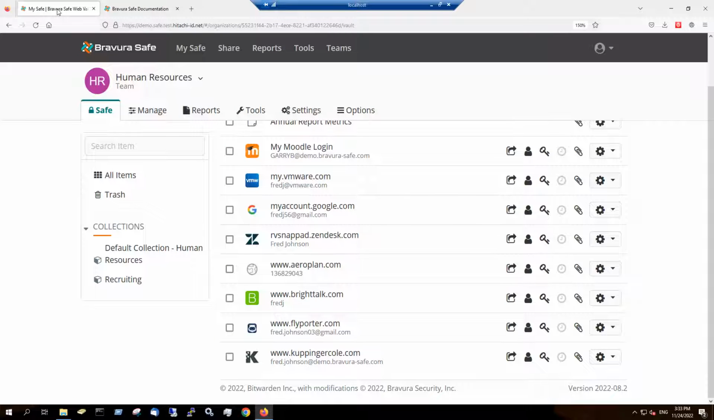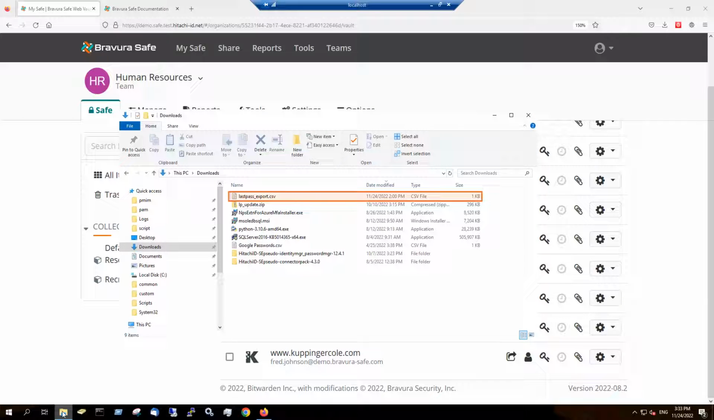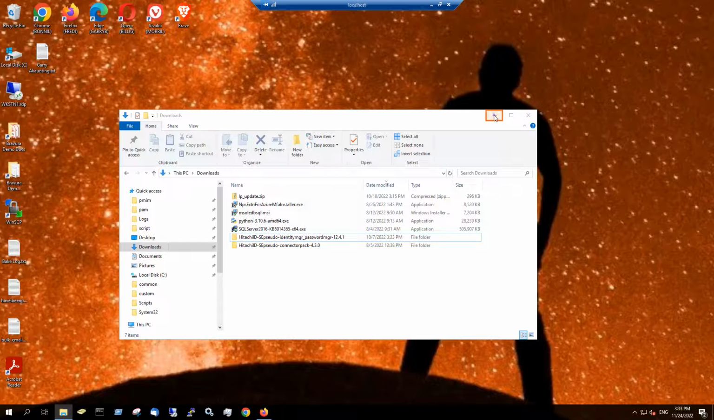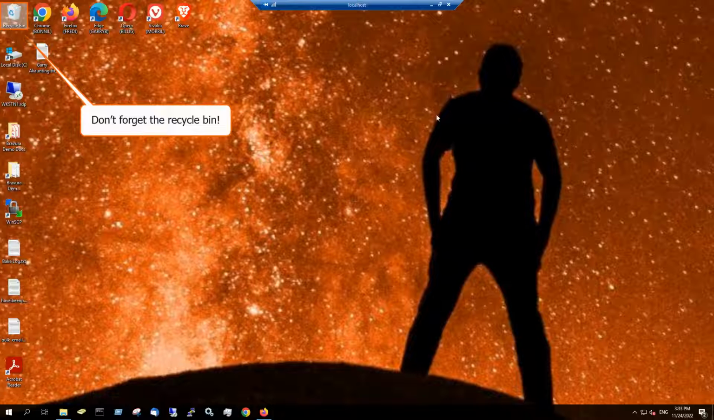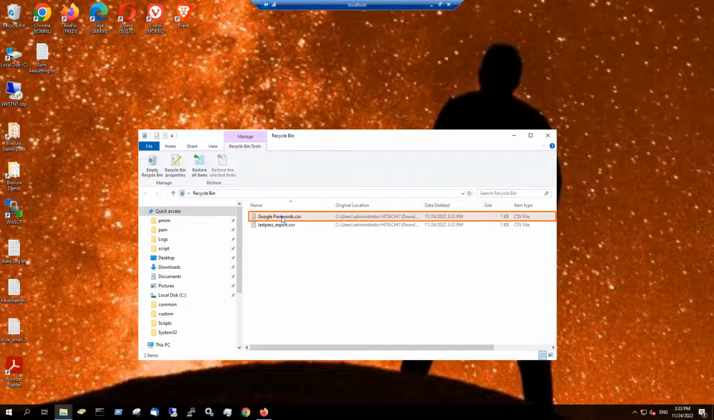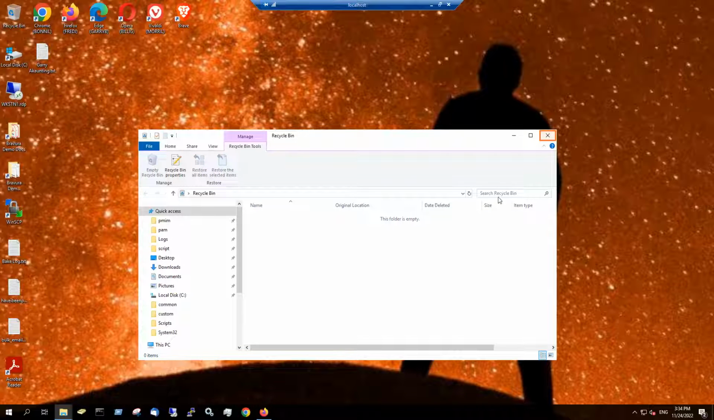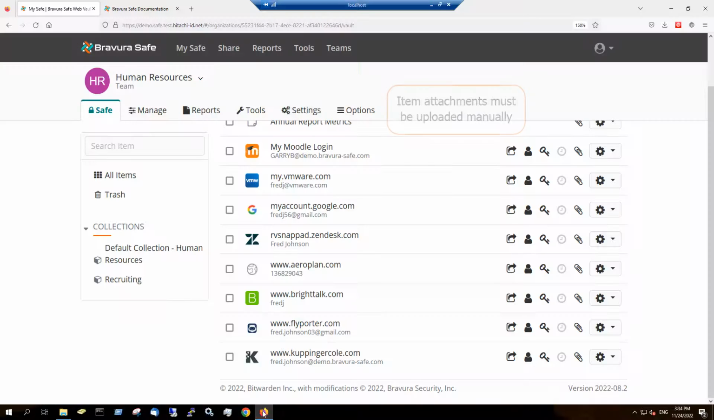After a successful import, it is important to delete the import source file from your computer. This will protect you if your computer is compromised. Don't forget the recycle bin as well. Any file attachments associated with imported items will need to be downloaded and manually uploaded to the corresponding safe items.